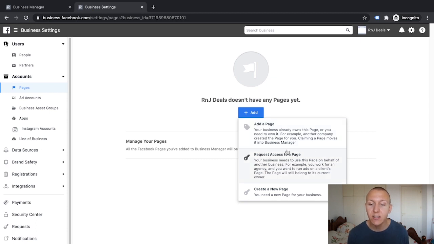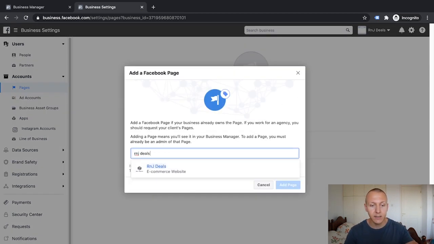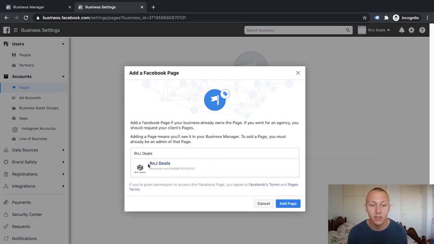But request access to a page, that's different, right? So if you're looking to do ads for someone else's business, for example, you want to request access to their page and to the possibility of doing ads for them, then you would use that one because you don't own that page. You only want access to it. And if you don't have a page at all, you click on create a new page down here. But I'm gonna click on add a new page, and then I'm just gonna write in the name, which is R&J Deals, and there we are. See, you don't need a URL or anything, it's already in the system, right?